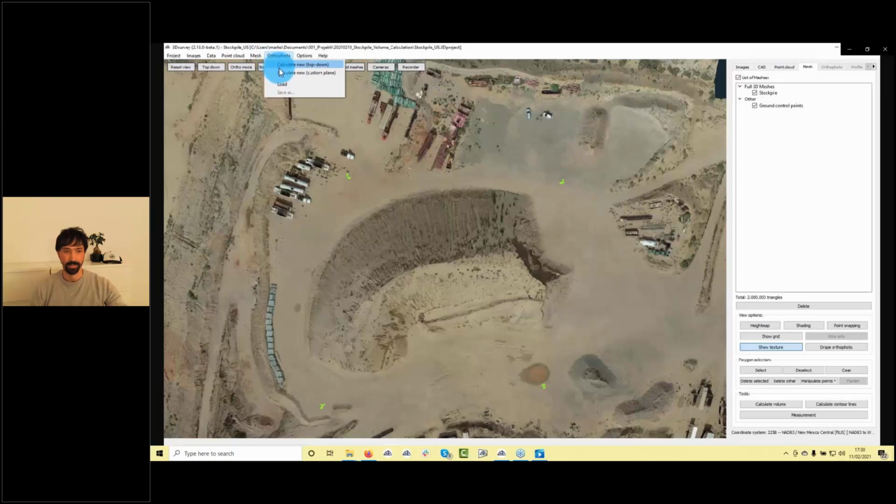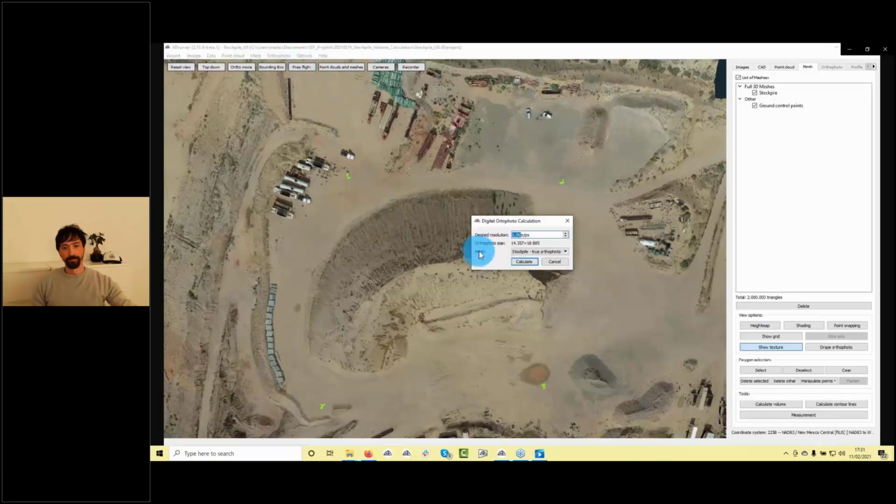calculate new one. What we will also do, if we have buildings or something like that, we can define custom plane and calculate facade orthophoto or anything like that. So side orthophoto. In this one, we would like to have a top-down orthophoto. Let's leave the desired resolution to 1 inch per pixel.